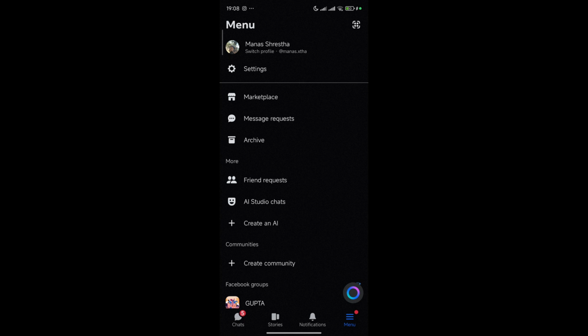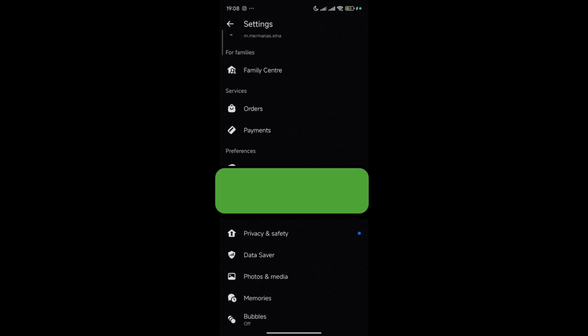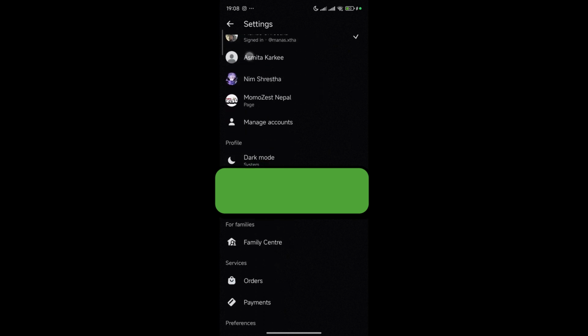Now, first things first, simply open up your Messenger application, and once you're there, you should be seeing this interface right here. And once you're under this interface, you should be seeing settings that's right beside or below your profile. So you can just simply select it. And now once you select the settings here, you should be seeing various options with your profiles. So just simply scroll down a little bit.